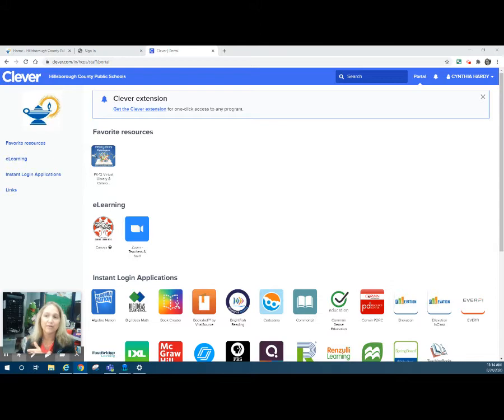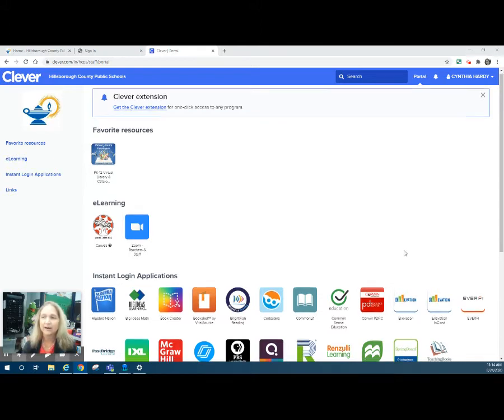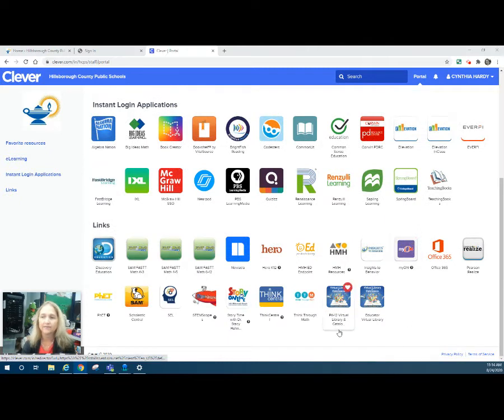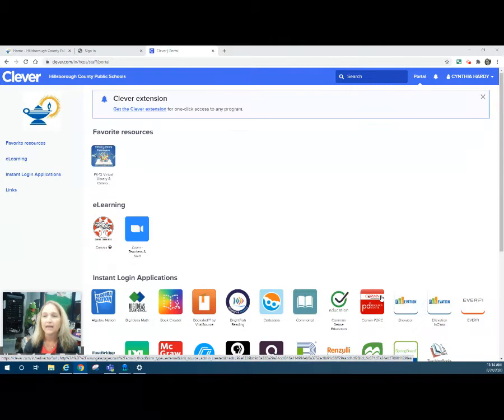So if you look, I'm on the Clever website. You can go to Clever. Down at the very bottom, there is PK through 12 virtual library and catalog. Because I know you love reading, you can heart it, and then it's always up as your favorite. So I'm going to click it.